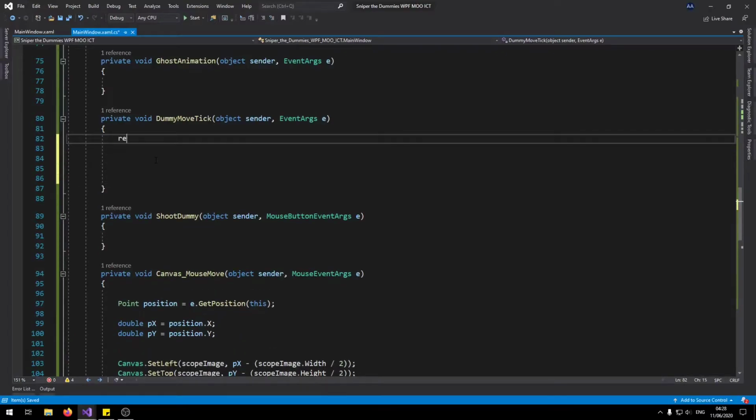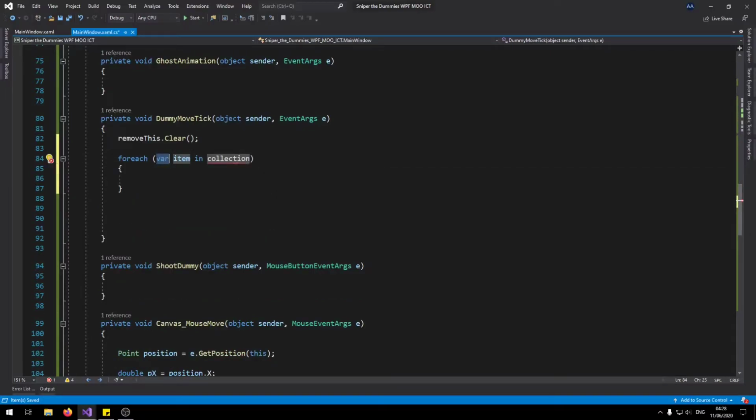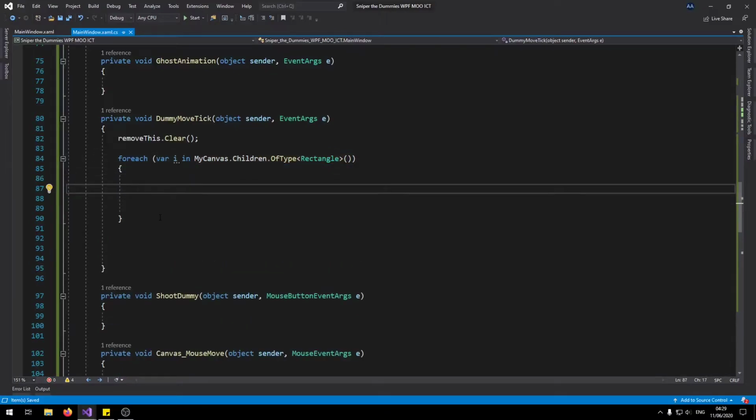The first thing we're going to do is clear this remove this list. So anything that's inside of it will get cleared off. So let's do a for each loop here. So this one, say var i, I'm going to look for my canvas children of type. Let's look for rectangles. Yep. First we're going to look for any of the dummy images that has a tag called top or bottom. Because we're going to be creating them with those tags, we need to identify if there are any existing ones on the scene, and then we remove those, and then we can add the new ones.